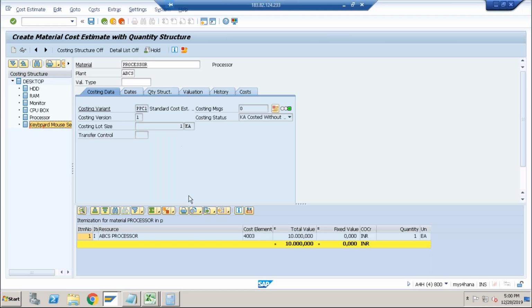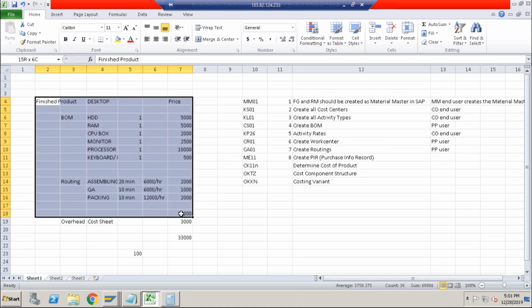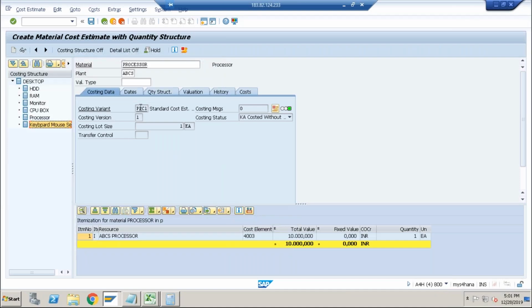Okay, so I'm not saving it because we are still not done. Why we are still not done is overhead is still pending. We want 3,000 as a overhead, 10%. Okay, first I will explain you what is overhead, then we will talk about this. But before that, let me tell you a lot of other things, whatever we have done till now, up to this. Okay, so let's understand the costing variant in detail. Okay, so I will again go to CK11N. Okay, this is important.